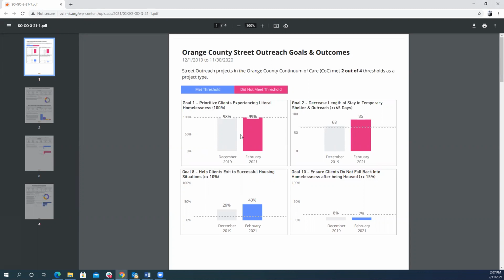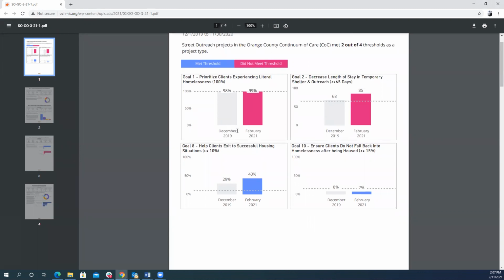And the 4 measures that this group wanted to look at for street outreach was entries from literal homelessness, length of stay in the street outreach project, successful exits from street outreach, and returns to homelessness after being placed in permanent housing. So you can see on these charts how the project type as a whole has been performing for each measure over the previous 2 reports that we've pulled.